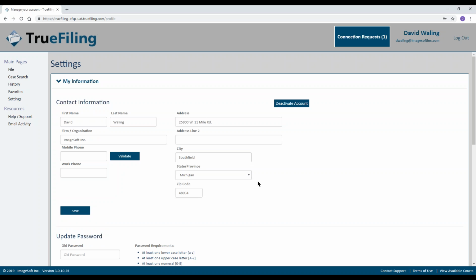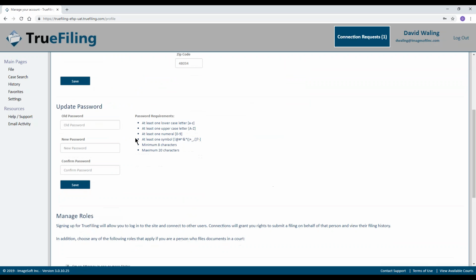So my information shows you the contact information that you just typed in. So if you need to change this, this is where you can change this. If your account is no longer active, the old employee, or you are leaving that position, you can always deactivate your account here. That does not delete your account, that just deactivates it, which can be reactivated by resetting your password. Down here, you can update your password internally.